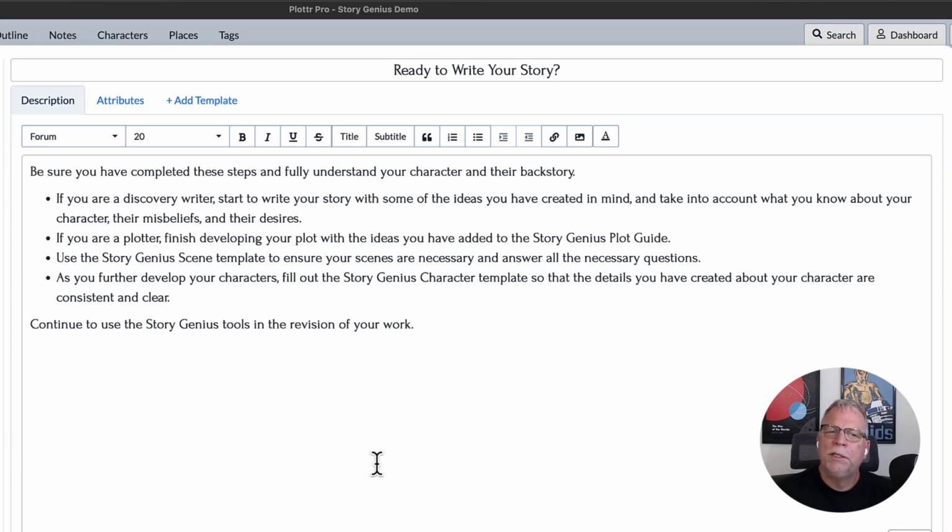Be sure you've completed these steps and fully understand your character and their backstory. If you're a discovery writer, start to write your story with some of the ideas you've created in mind and take into account what you know about your character, their misbeliefs, and their desires. This will help you build that cause and effect type of a timeline. If you're a plotter, finish developing your plot with the ideas you've added to the Story Genius plot guide.